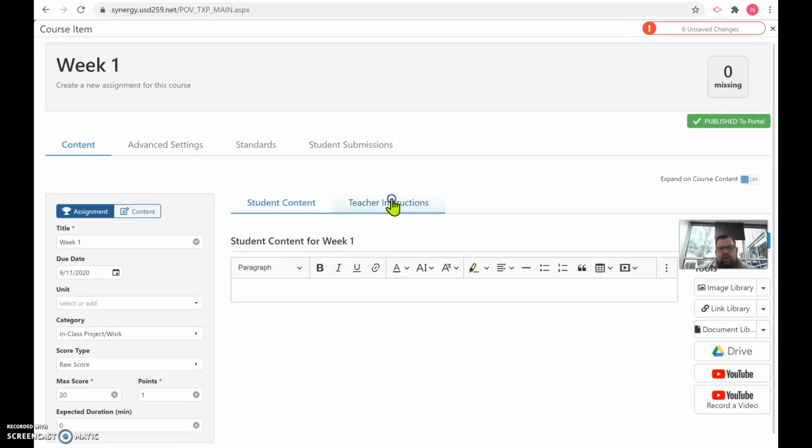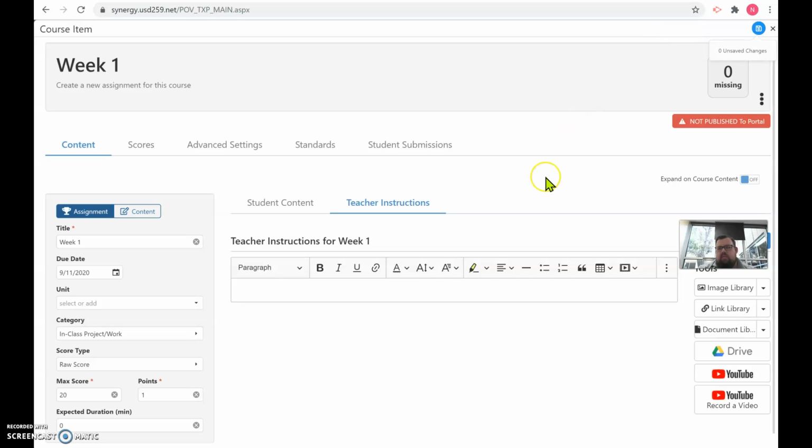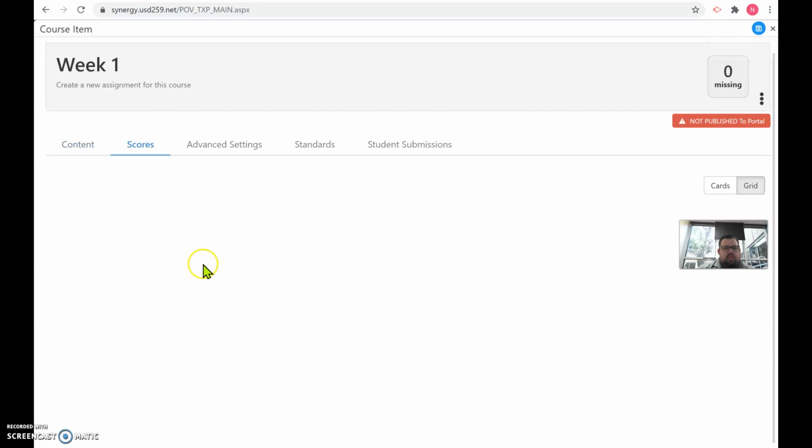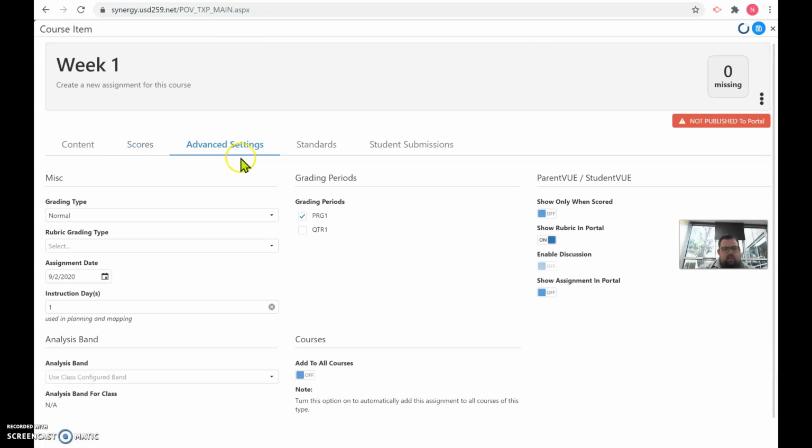So I'll put that in there. I can add student content, or I can add my teacher instructions if I want to. And then when I'm ready, I come up here and click this little thing, and it saves all my stuff. And so currently right now, everything's saved. I click it again to make sure it's saved. Right here, this indicates for me that it's saved. There's 0 unsaved changes. So I can publish. It says not published to portal. I'm not sure why that is. Maybe because I didn't do something correct here. Let's see, advanced settings. Oh yeah, there we go. That ought to do it.